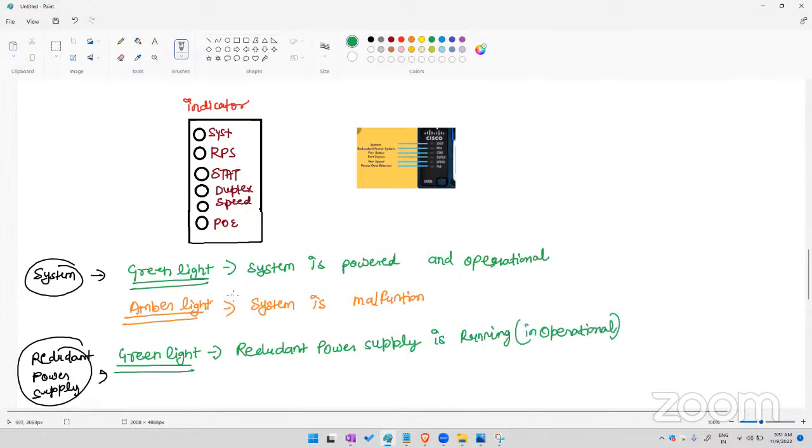One more light is available in RPS: the amber light. What is the meaning of the amber light? The redundant power supply is installed but not operational or running. Clear? If you are getting an amber color light.